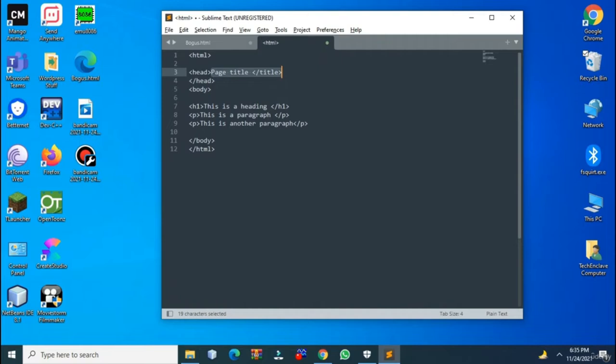Alright. Now, the body tag contains content that is visible to the viewer of your page. As you can see, it contains the H1 tag, the paragraph tag, also known as the P tag, and finally another P tag. Okay, now this is the basic structure of HTML.